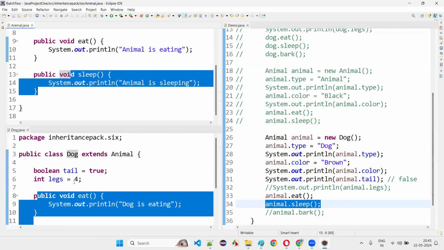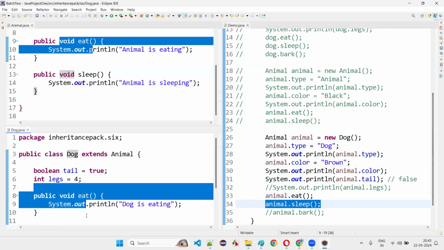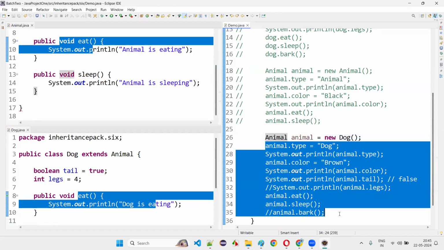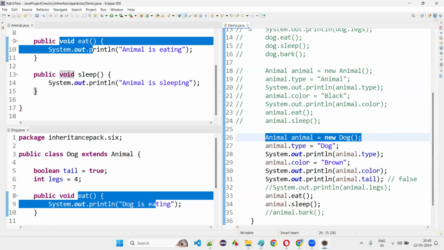This sleep method will be inherited, whereas the eat method is a common method, and the eat method of the dog class will be considered if you use this object reference. Variable wise, the parent class variable is being considered. Okay, everyone clear so far? What will happen if you create an object for the child class and assign it to the variable of the parent class? Special child class properties cannot be accessible. Only the common properties between the parent and child class can be accessible. This is something you have to remember. This is how it works, guys.